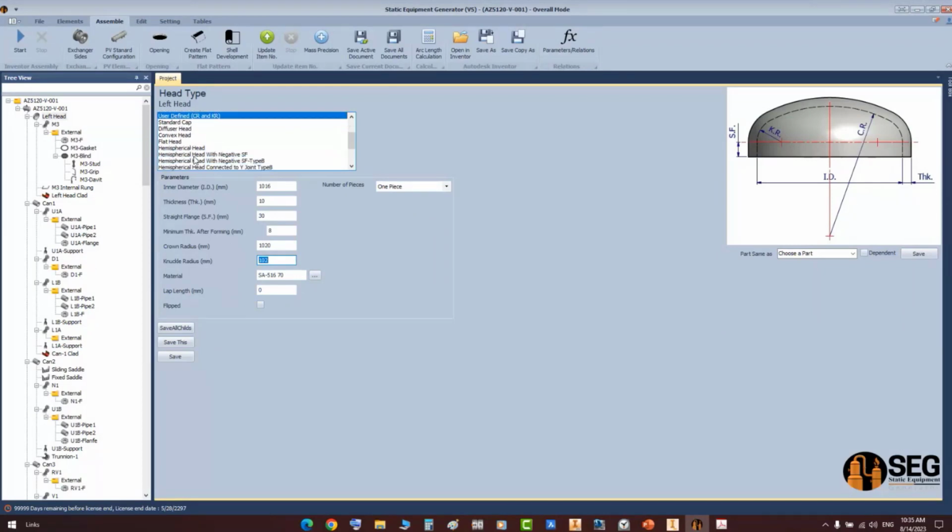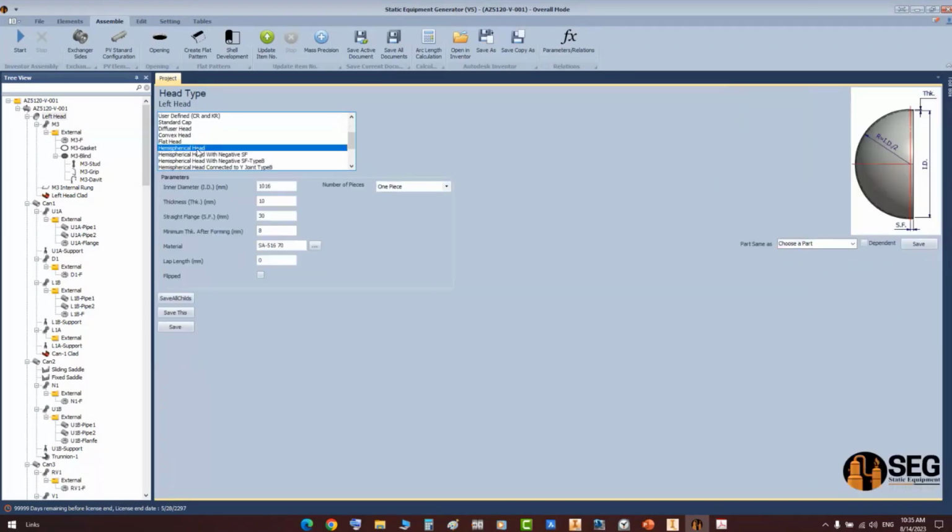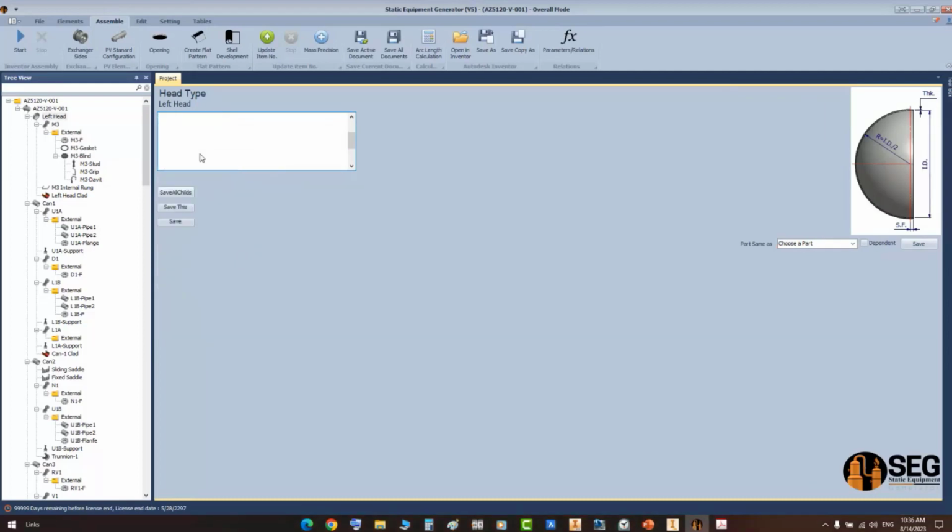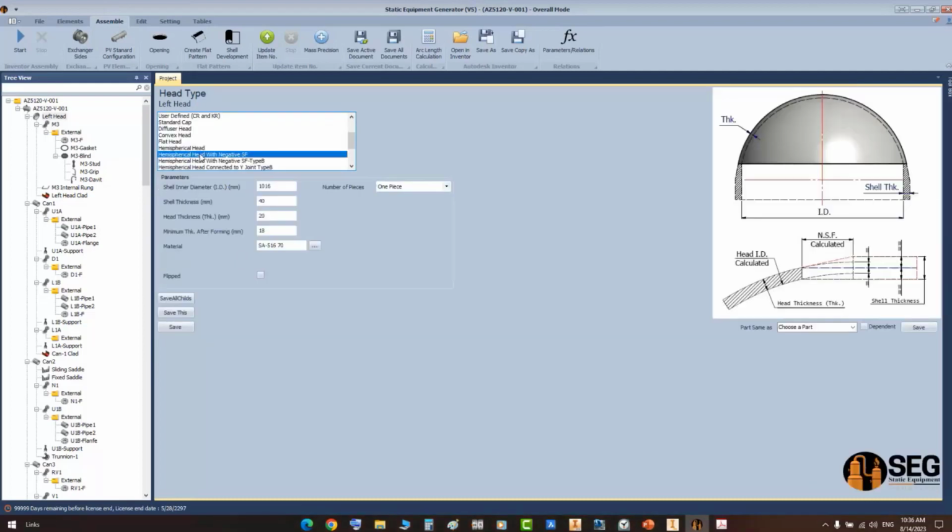For the hemispherical head, for example, you will find a hemispherical head with a straight flange, which suits Division 1, where you have a straight flange with a positive value. But in case you have a hemispherical head with a negative straight flange, okay, you have a cut on the head, you will find 3 different types to suit your cases.